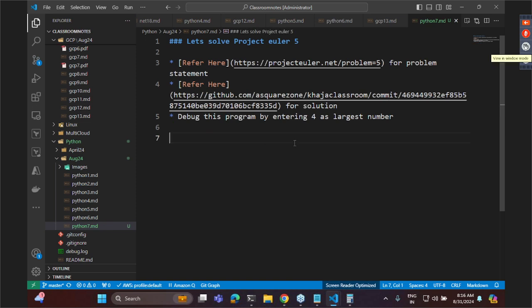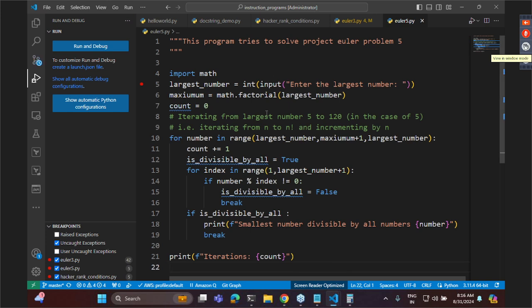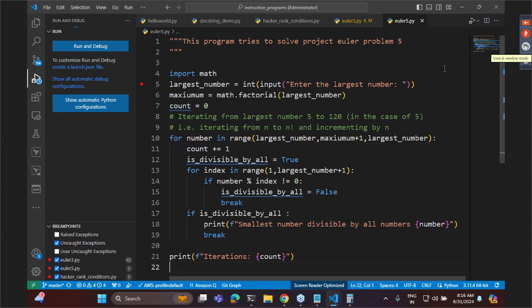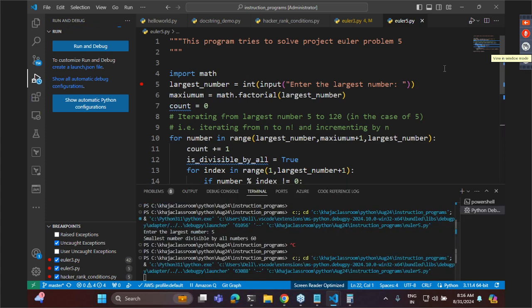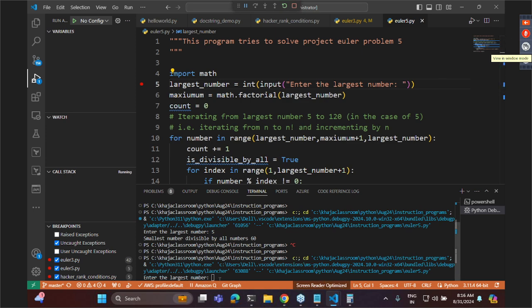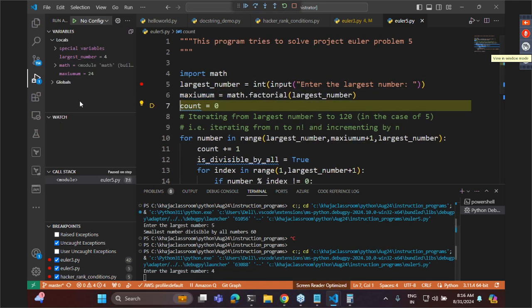Did you debug, sir? Okay. So now for the people who are still debugging, you can stop and then we'll try to look into this program. So I am debugging this code. In everyone's system, debugger is working, right? Good. Now I am asking for largest number and I give largest number as 4. And 4 factorial will become 24.